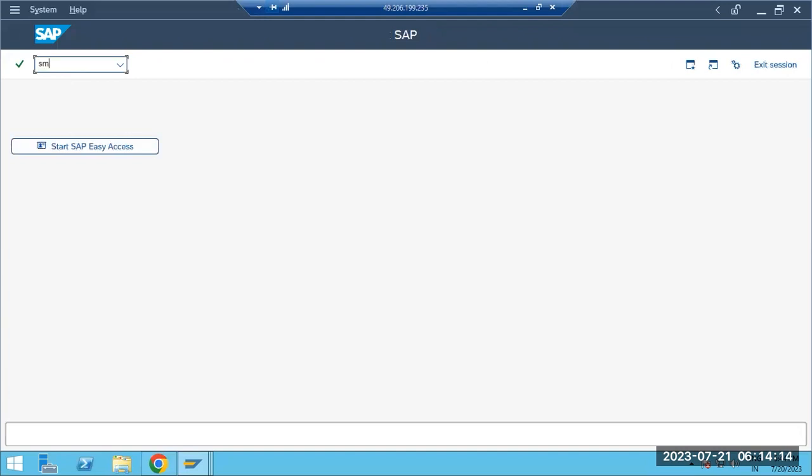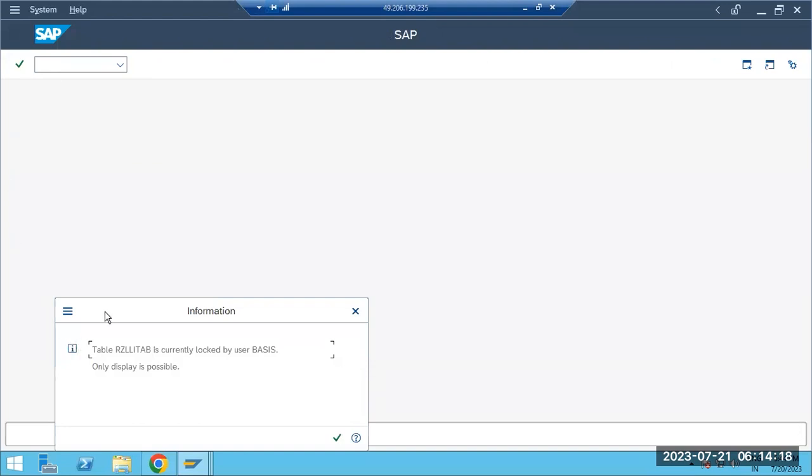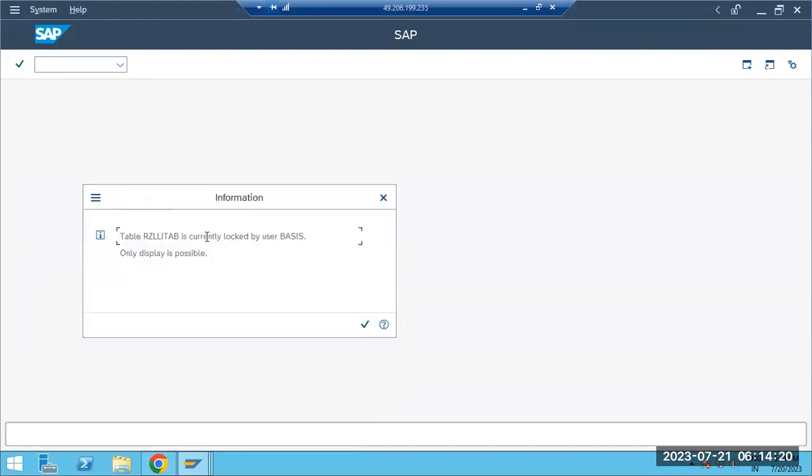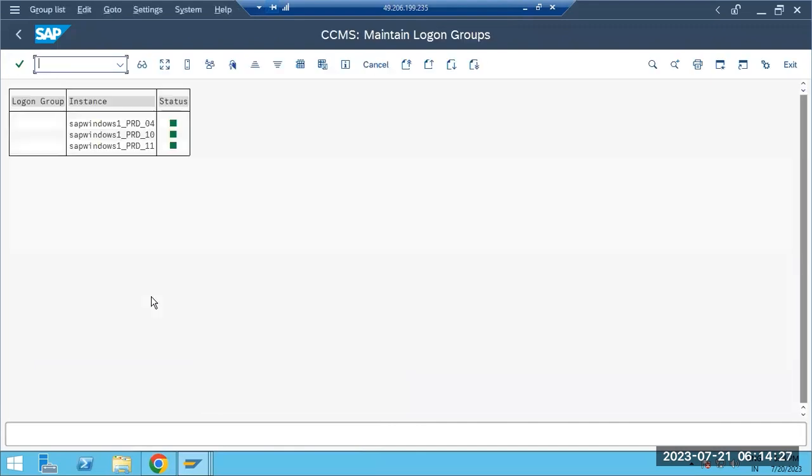So if I try to go ahead in some transaction code, it will clearly display the information: the object is already locked by the user, only display access is possible. Which means you can only see, but you cannot edit anything in the system.